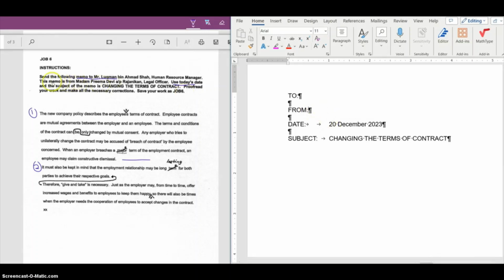From, this memo is from Madam Prima Devi, AP Rajanikan. So here, tab. So tabbing, we have to make sure that it is in line, parallel. So we use subject as our marker. Okay, so for subject we tab once. The rest we tab and follow the subject.